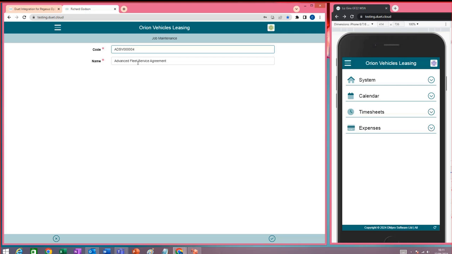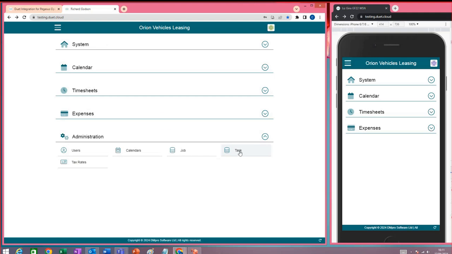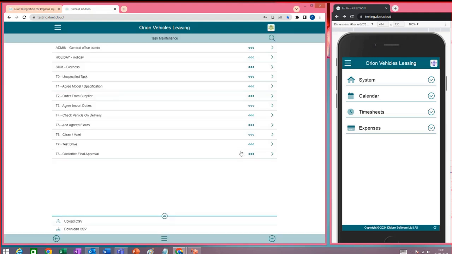And these are imported from Pegasus. You don't have to enter them in here manually. You can export them to a CSV and upload it in here, or you can download from DUET as well. You've also got the tasks. So again, it's a kind of tree of going from project or job down to tasks.